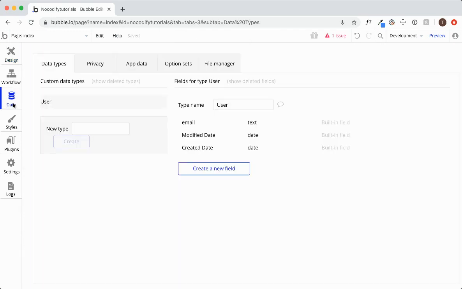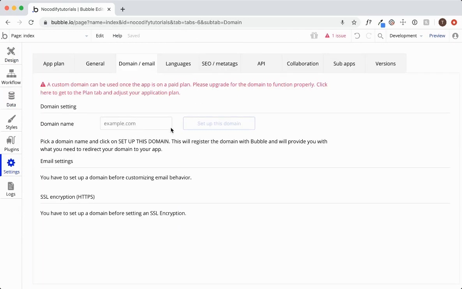So if you go to the settings tab on the left, and then domain email, if you want to go ahead and send emails from your domain. Let's say the user forgot to reset their password. If you want to send them an email from your domain, something like app settings at yourdomain.com or no reply at yourdomain.com, anything like that, you will need to set up a domain.